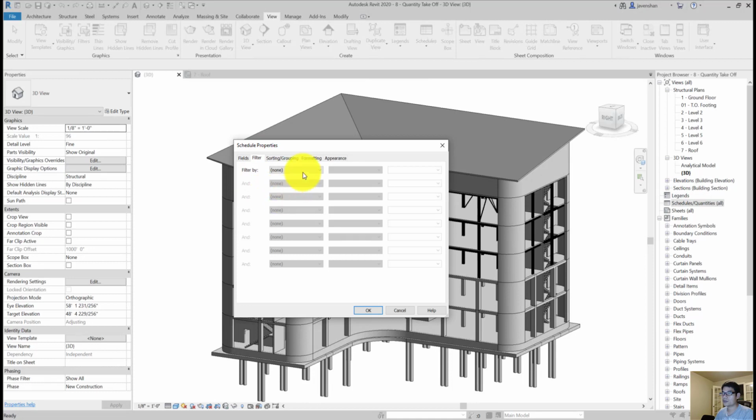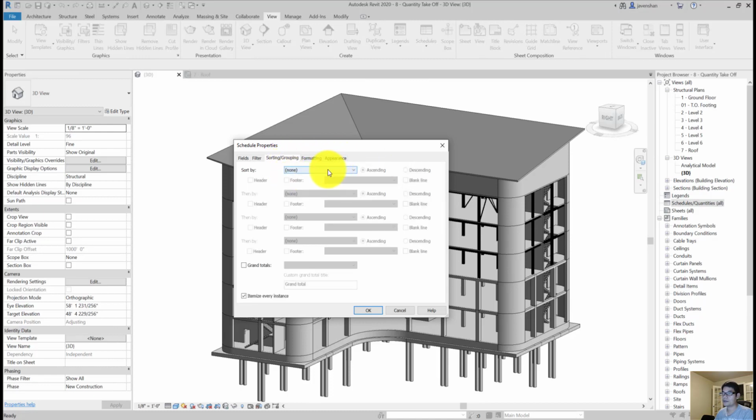And also we would like to create some additional filter. For example, if I would like to filter out the materials only, that is low carbon steel. I only just want to include the steel. And sorting, let's sort it by family, and then you can filter by type.